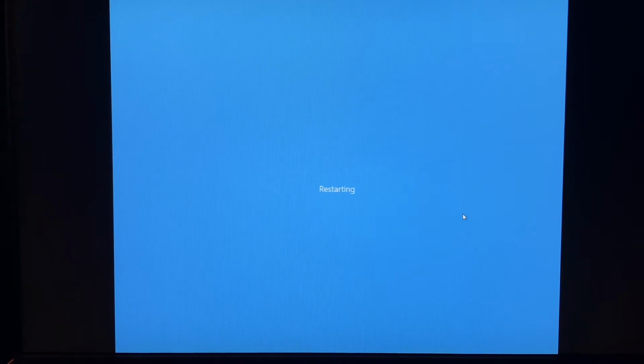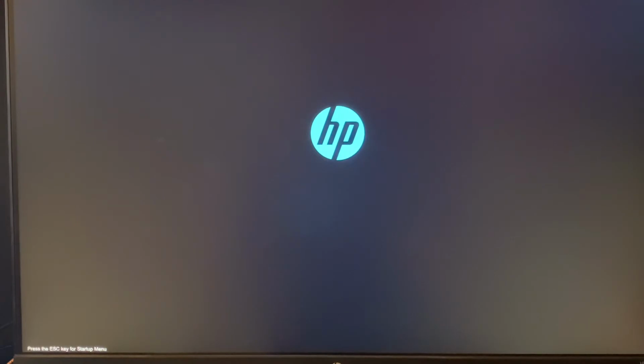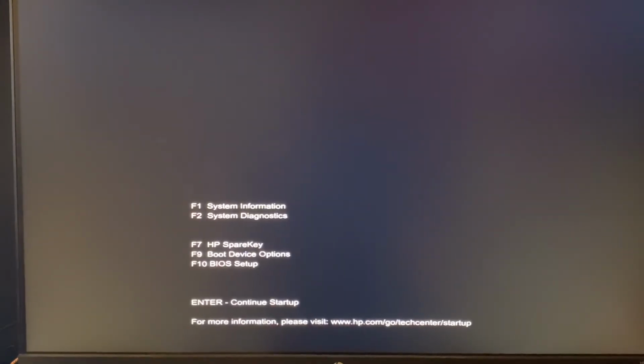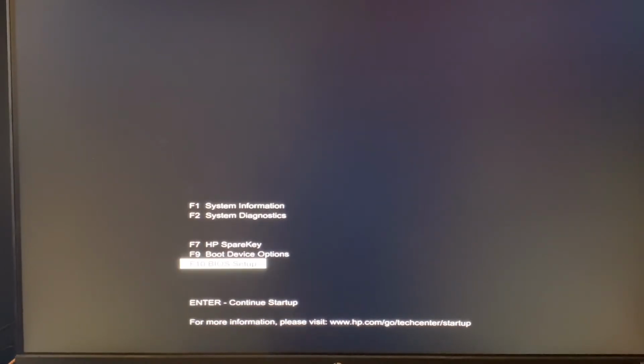I'm looking for a message on the bottom to get into the BIOS. This one will tell me to hit escape. Yours may not have a message. Could be F2, F8, F10. If you did your UEFI step, then you likely know what the key is to get into the BIOS settings. Down in the bottom left, it tells me to hit escape for startup. Then it asks me to hit F10 for the BIOS setup.